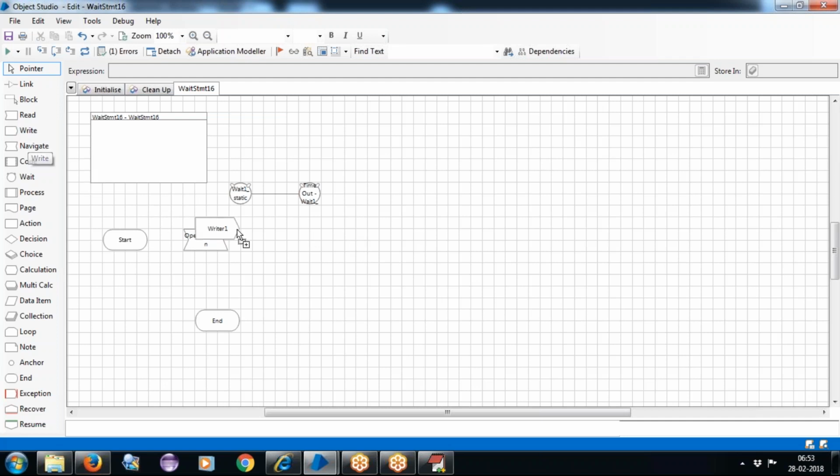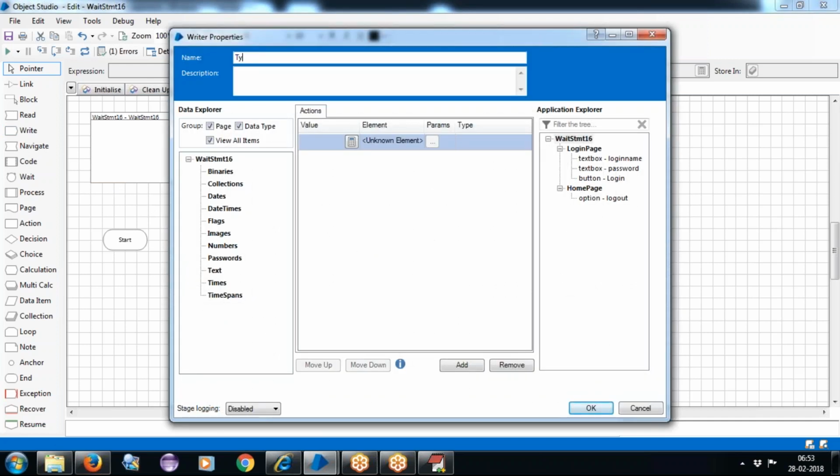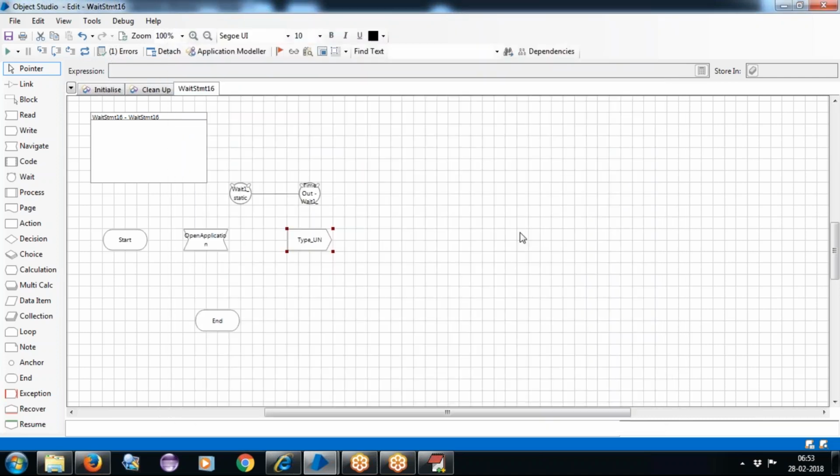For typing the username, you use the write stage. Now you mention type underscore username. What is the username? It has to be typed as admin. Where it has to be typed, you take the element details. Now click on OK. Once we type the username, we need to wait for some time, right? After typing the username, we have to wait for some time here.